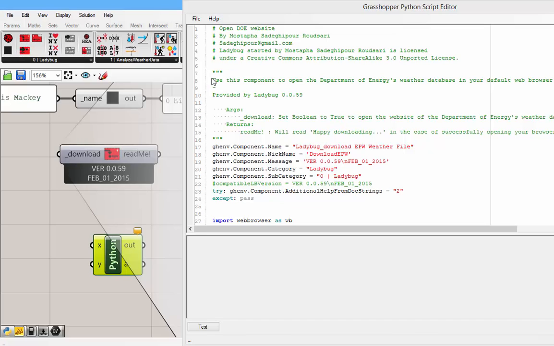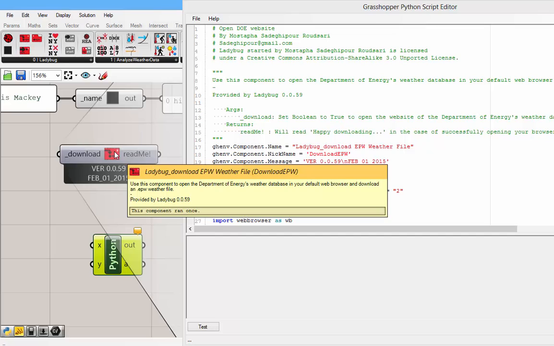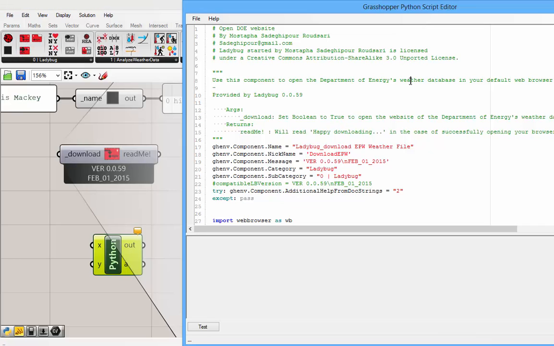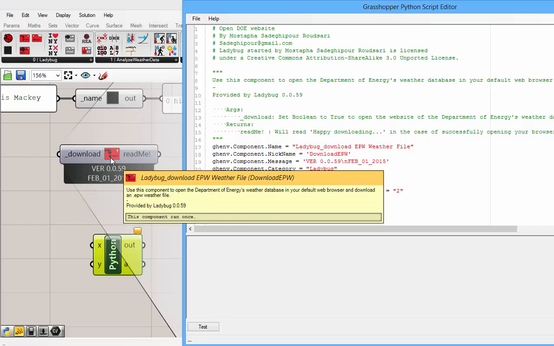In the first line there is a description, and this is what will be your component description. If I hover my mouse on the icon, you can see it says use this component to open the Department of Energy's weather database, and so on. So this comes from here. Whatever you write here before the arguments will be the description of your component.